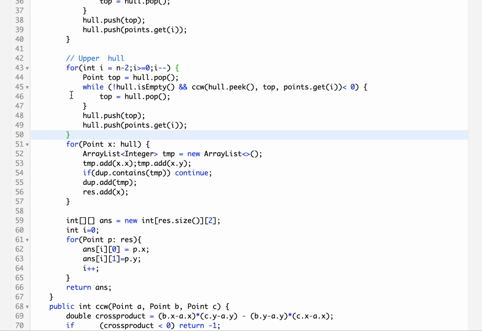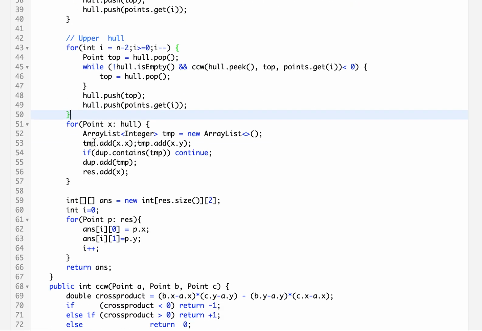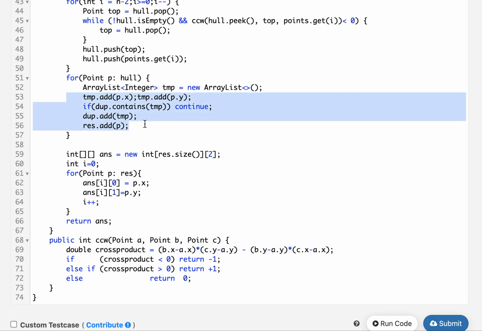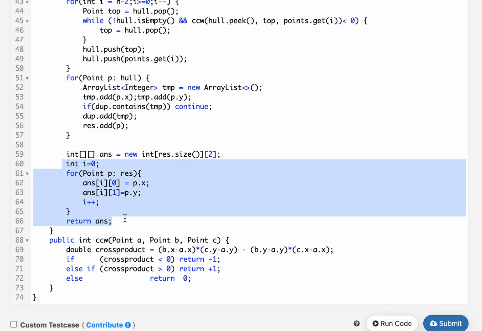Once you have built both the hulls, the upper and the lower hull, you are going to remove duplicate entries from the stack. This is pretty straightforward. Here I am just deleting the duplicate entries, and once I have deleted those duplicate entries, I have stored the result in my res array, and once I have the result array, I typecast it into an integer two-dimensional array, and I have named that variable as ans. This is again pretty straightforward.